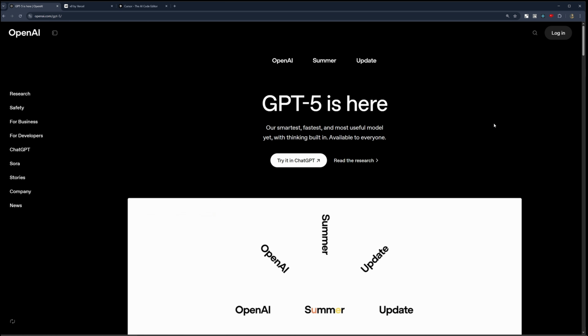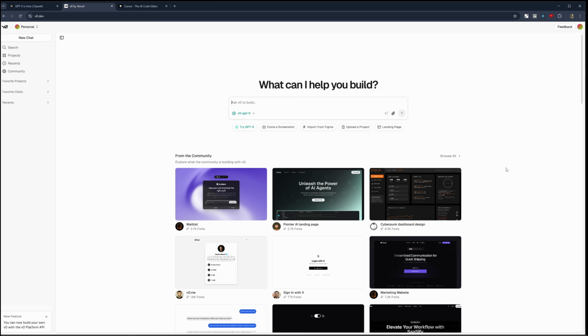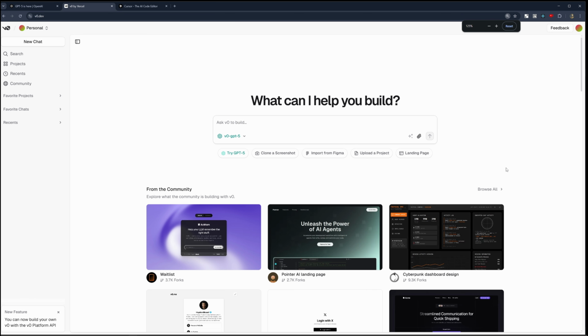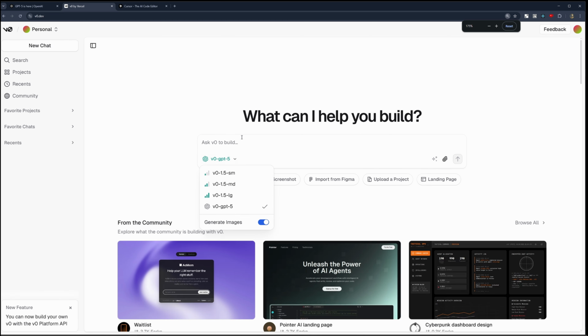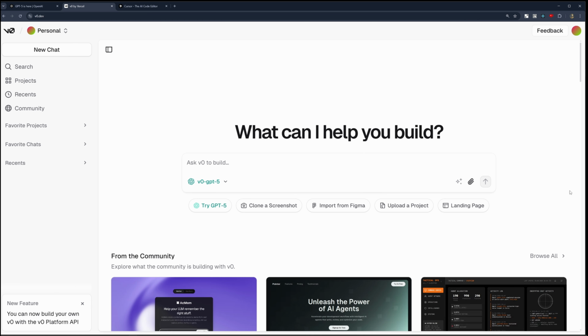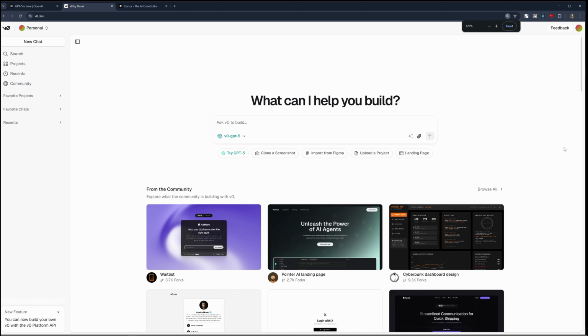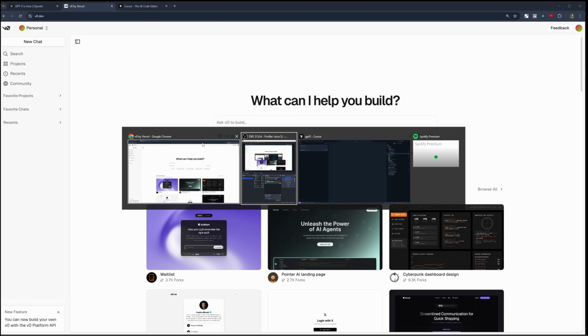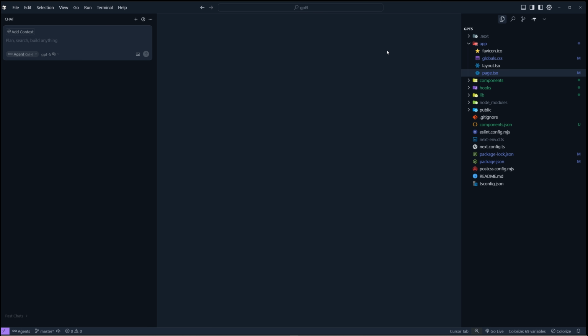The easiest way to access it today, if you want to play around with the front end and see what it is capable of, is going to v0.dev. Visit the website from our good friends at Vercel, and you will see an option to select GPT-5 and play around with it. But that's not how we're going to use it today, because GPT-5 is also available in Cursor.